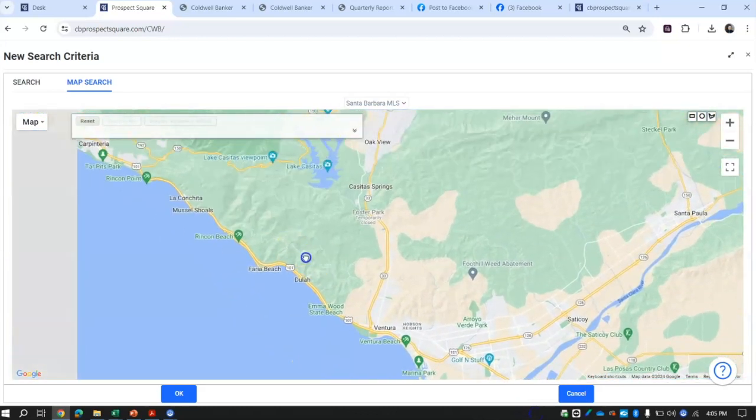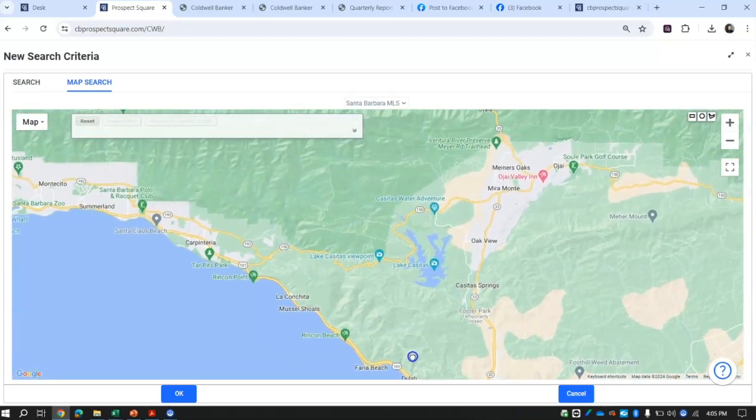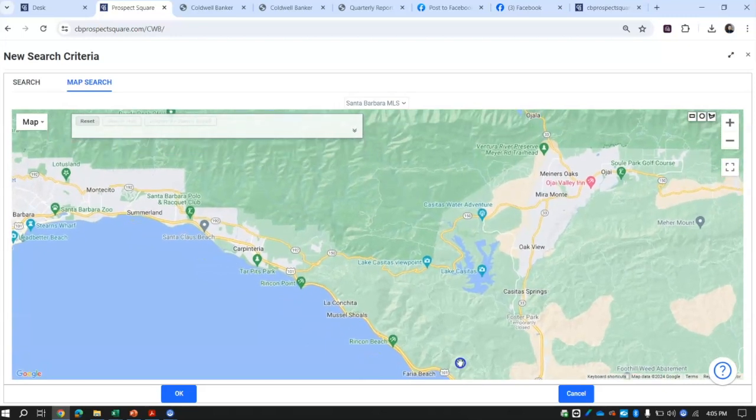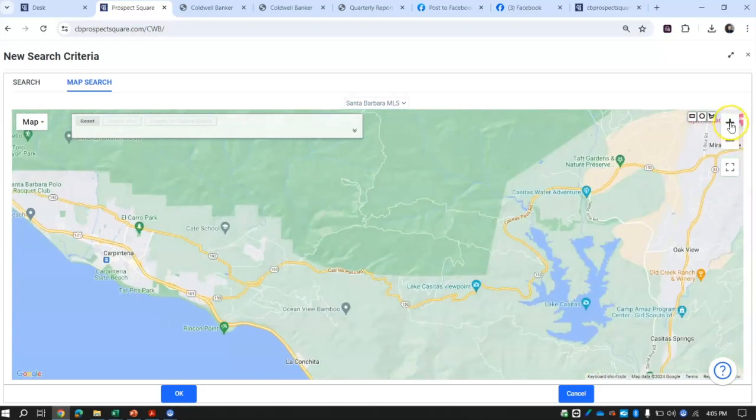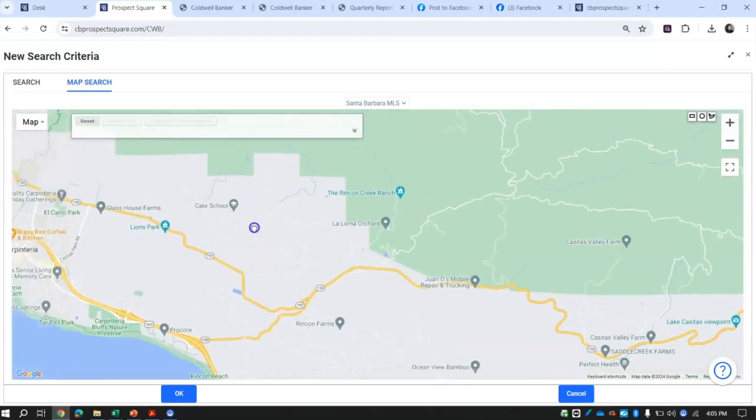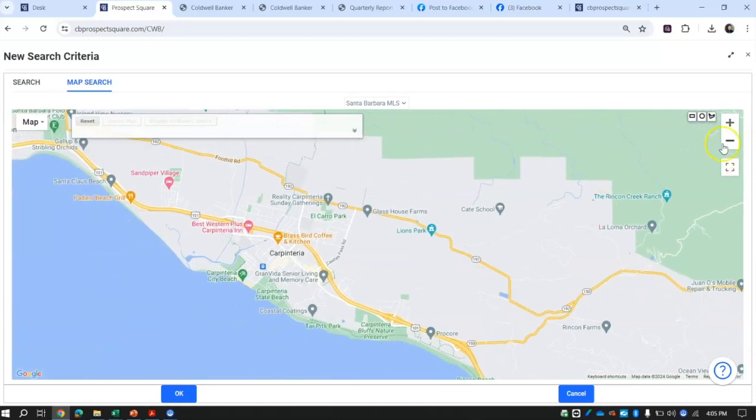And I'm going to go up the 101 freeway to the town of Carpinteria. So now once I'm here, maybe I want to zoom in a little bit so I can get the exact streets that I want included in my report. And if I want to do that, I'm just going to go ahead and hit this plus button in the top right of my screen. And I'll just drag over here to the point where I need to be.